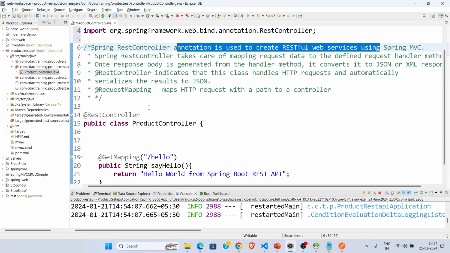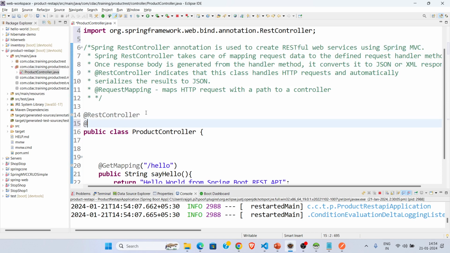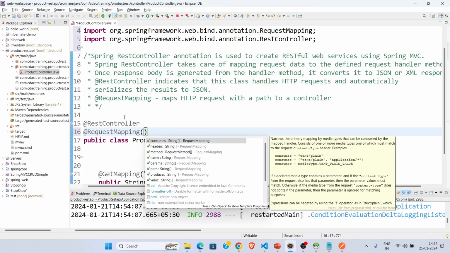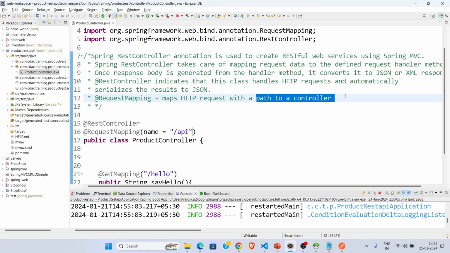Now we're giving one more annotation to the class, that's request mapping. Request mapping name equals slash API. It basically maps HTTP requests with a path to a controller. In the previous project, we have not done that.